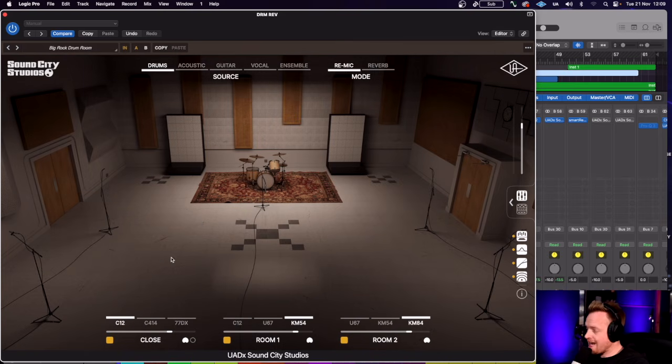Speaking of microphones, at the bottom here, we have numerous vintage microphones, condensers, and ribbons as found in Sound City Studios Studio A to choose from for our close miking and two different room miking positions. We can choose between cardioid and omni pickup patterns where applicable. And we also have a blend dial here for how much of this microphone we want in the mix.